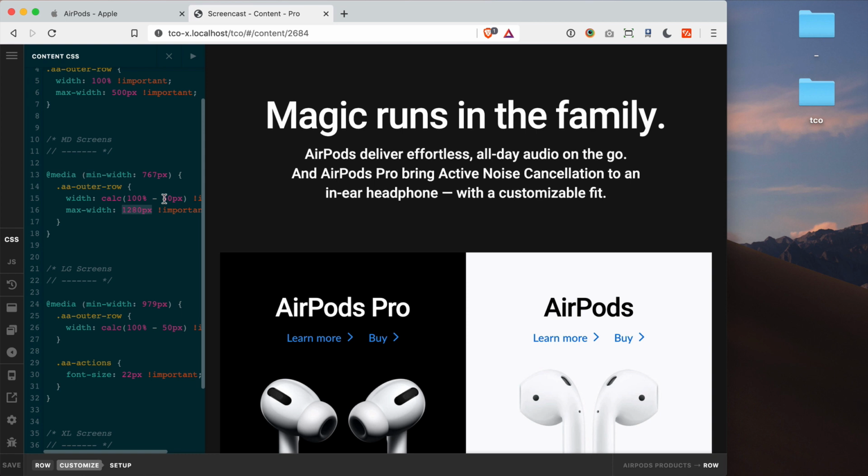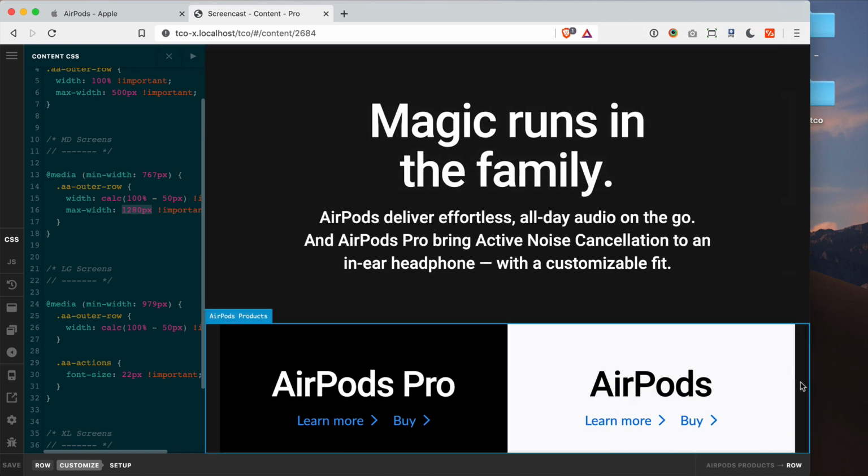What that's basically saying is make the width of this row be 100% of the screen minus 50 pixels. So that's where I'm getting this small gap to the side here, because I'm subtracting that 50 pixels from it. Really what I'm giving it is a 25 pixel gap on either side, because it's going to be equaled out amongst that section.